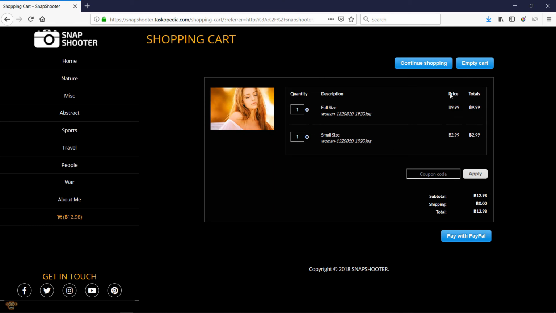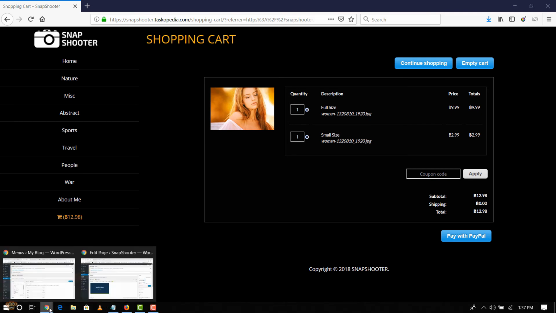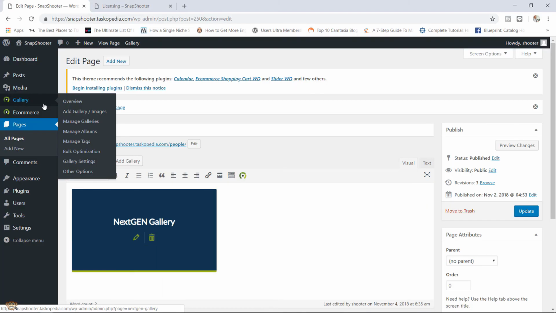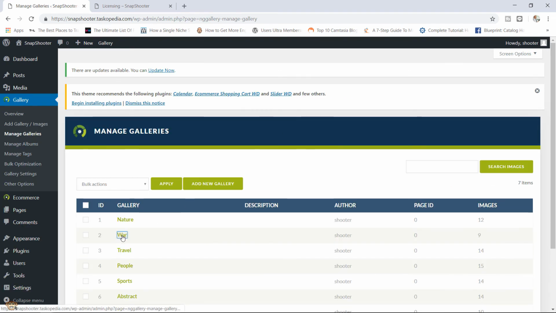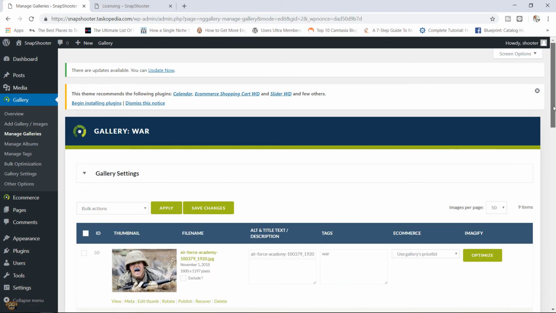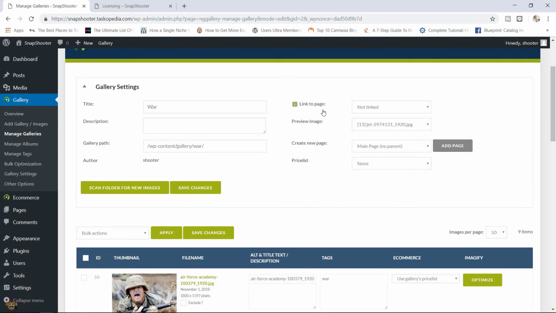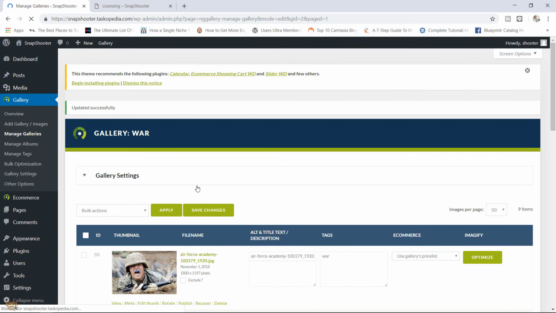And there you go. So right now, you can see that so far, so good. Users can add images to their cart. They can actually select the sizes that they want. And before we round up this video, let's quickly test out the one for the physical copies. All right, let's come back in here. And very quickly, let's go to our gallery, manage galleries. Let's go to the one for war. Let's attach the physical copy pricing to this one, physical copy. Let's save our changes. Let's now quickly go to the war page.